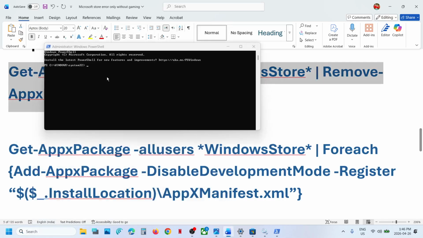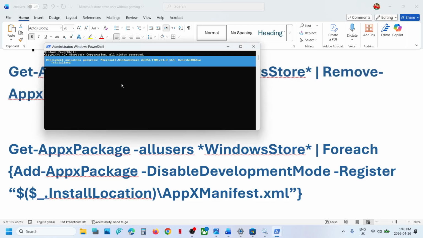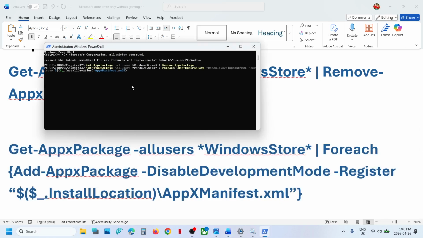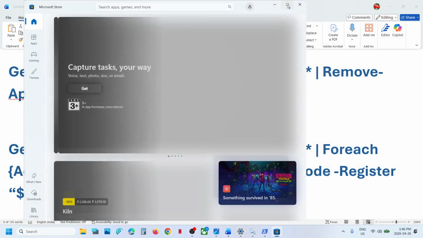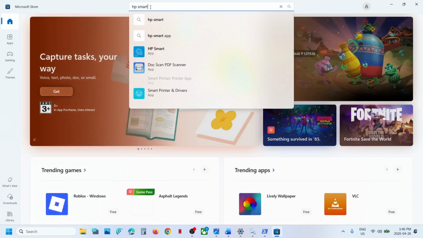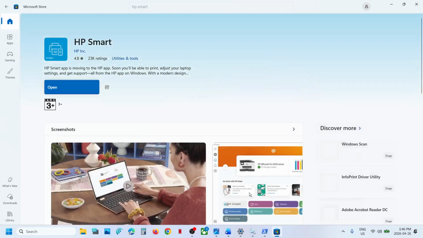Now copy the first command, paste it over here, hit the enter key. This will uninstall Microsoft Store from your computer. Once done, copy the second command and then paste it on the same window, hit the enter key. This will reinstall Microsoft Store and then you can launch Microsoft Store and then try to install HP Smart. Now you can try to install.